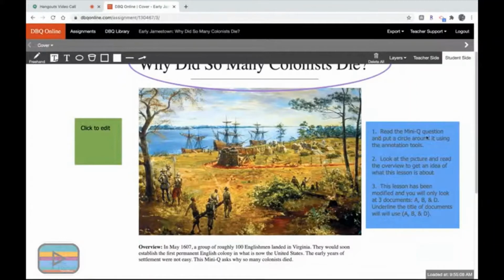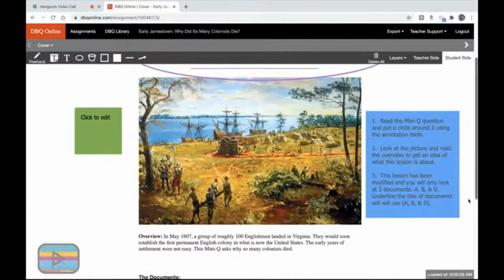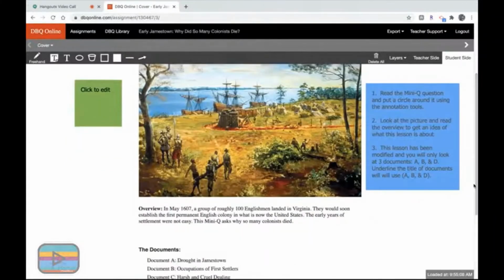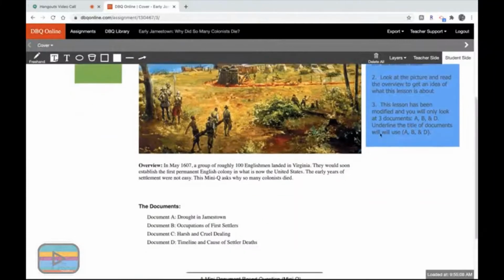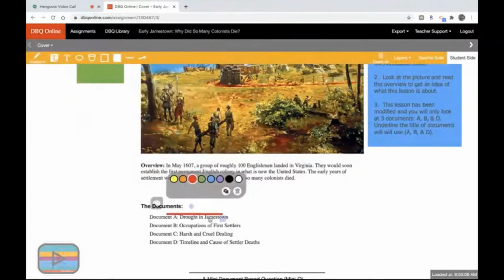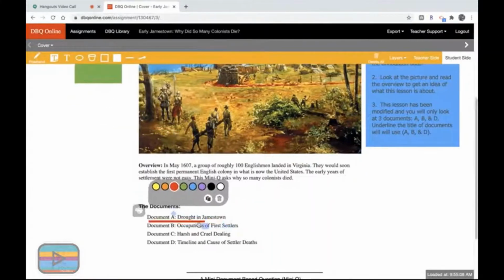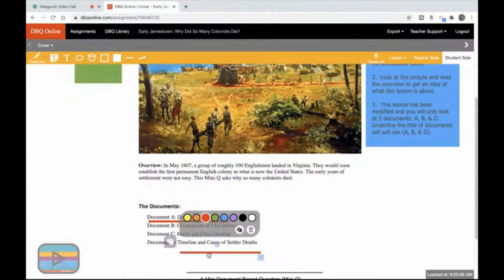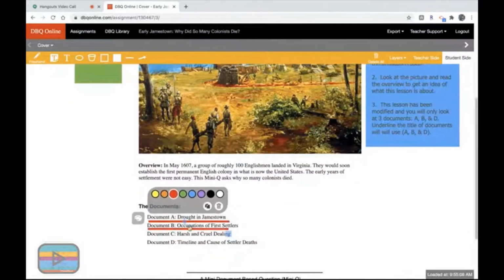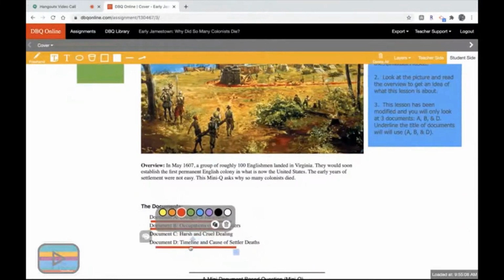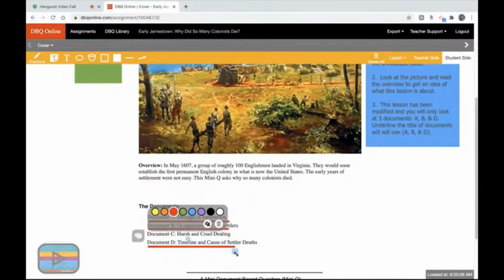And if my kids aren't with me for certain parts of the lesson, I like to give them a little bit more information than maybe even they need. So I modified this lesson. I told them that we're only going to be looking at documents A, B, and D. So underline the titles of those documents. They are going to use the underline tool. And they know they're going to look at document A. And I might say, if you want to save yourself some time, hit that copy button, and then you can get another line. So now they know how to use 3 of the tools, and I'll just introduce the other tools as we go.